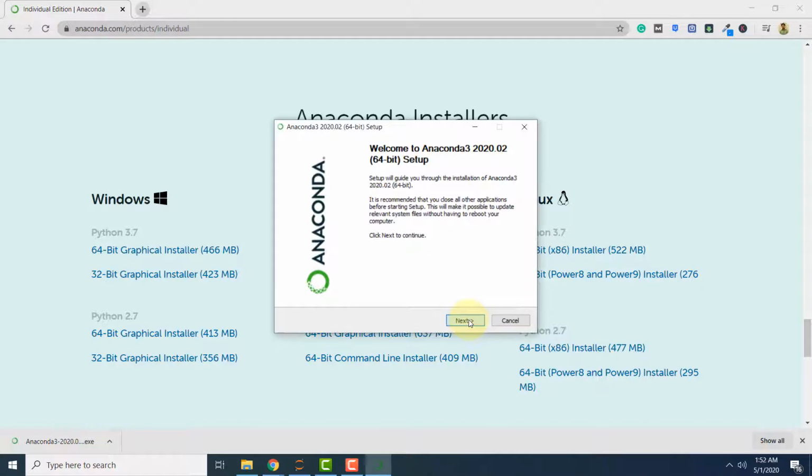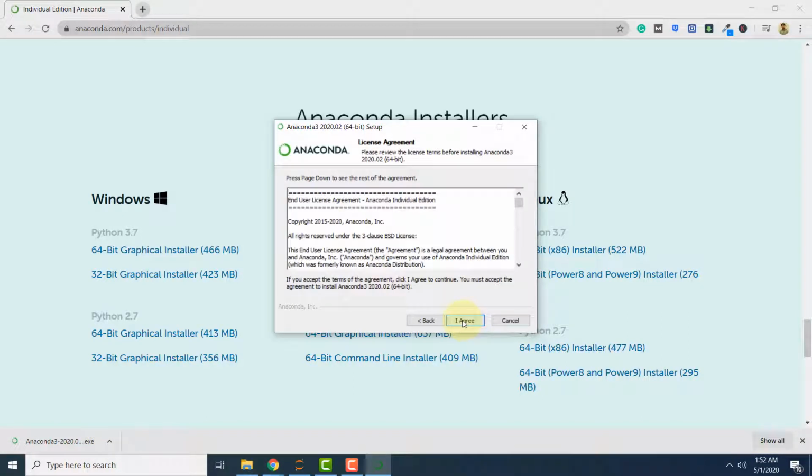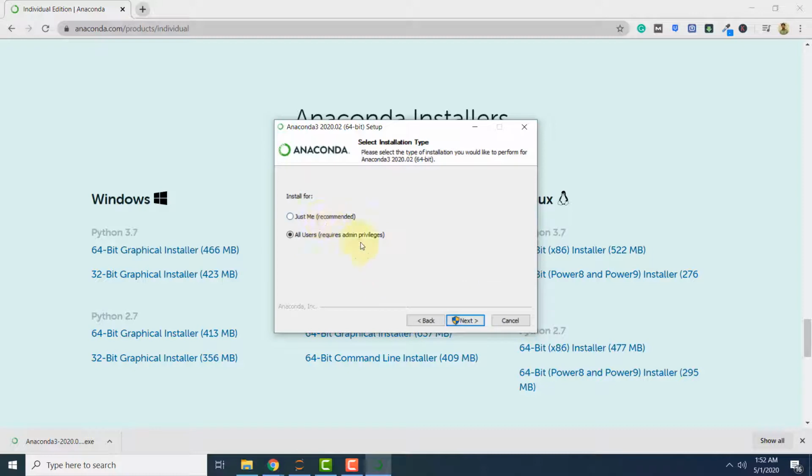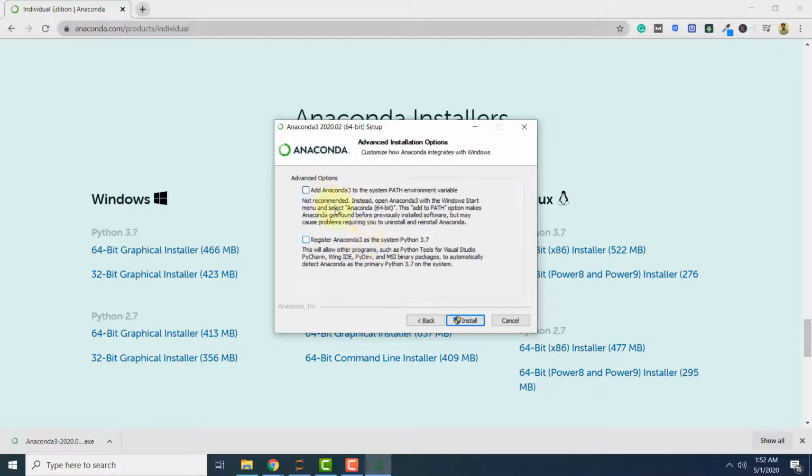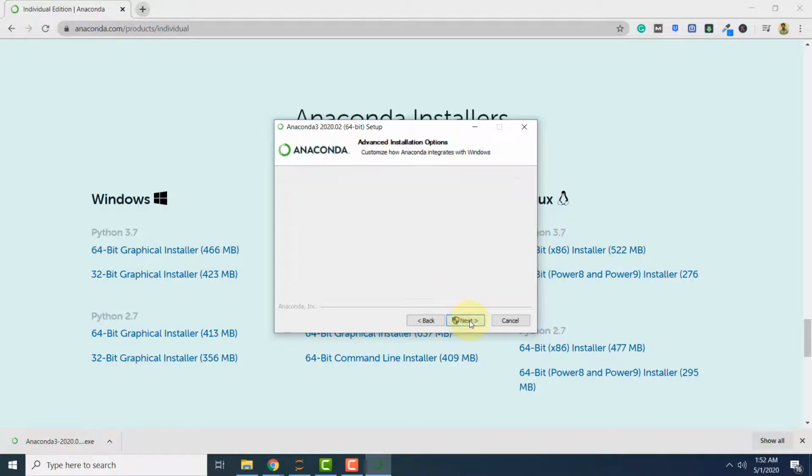Click the next button here. Agree with the license agreement. If you want to read the agreement, I have no issues, but I have read it already, so I would click agree. You can click all users or just me. I would go with the default setting, that is all users. You can change the path if you want, but I would go with the default path. Next, and I would leave this option as it is now. You can change or add the path to Anaconda later in your environment variable, but for now you can simply click the install button and it will start installing the Anaconda environment.